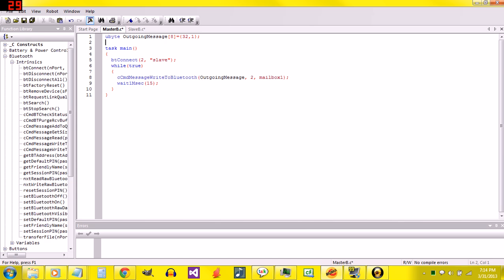Now, the thing is, it's not quite as simple as that. Remember, this number right here has to be the same as this number right here, which has to be the same as this number right here, and this number right here. Those 4 numbers must be exactly the same, because if they're not the same, then bad stuff happens, or nothing happens.